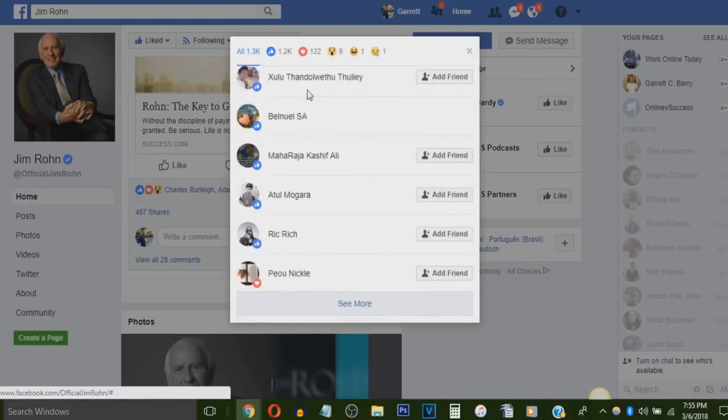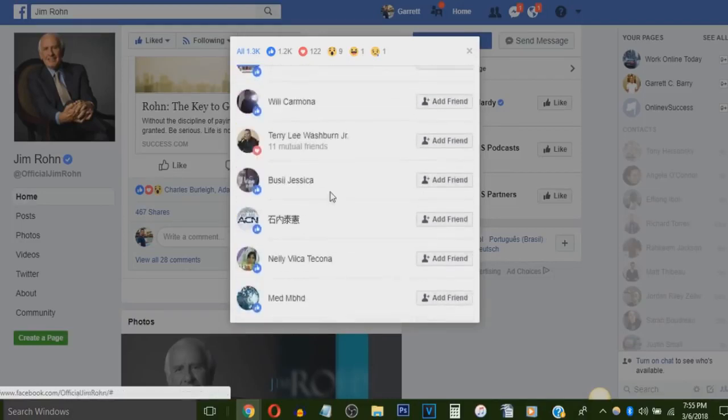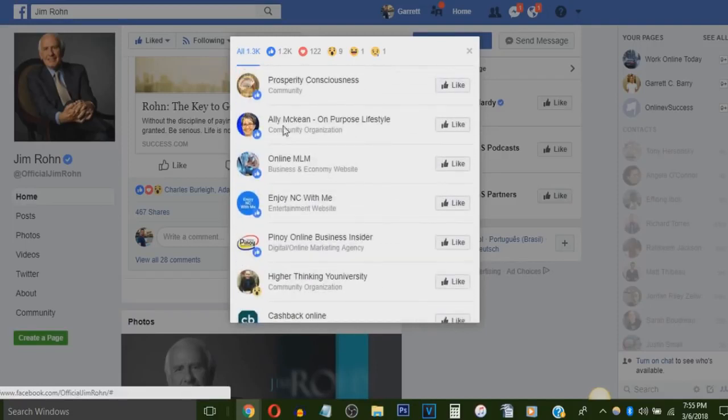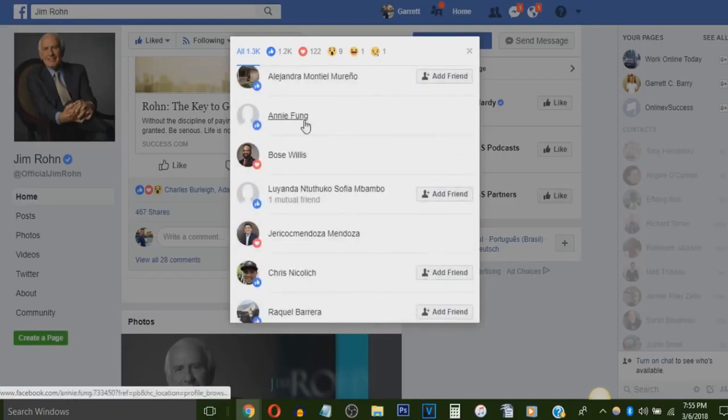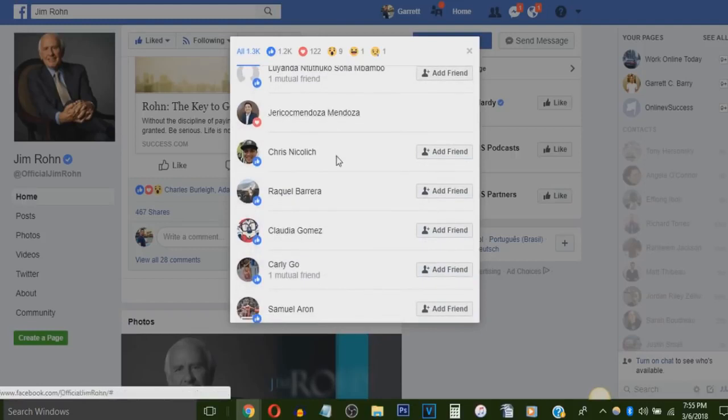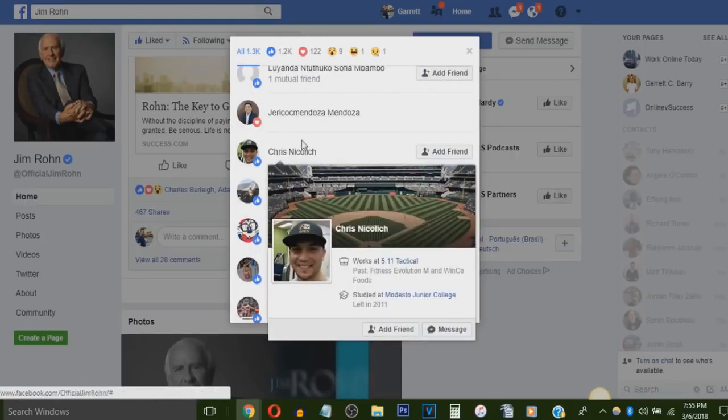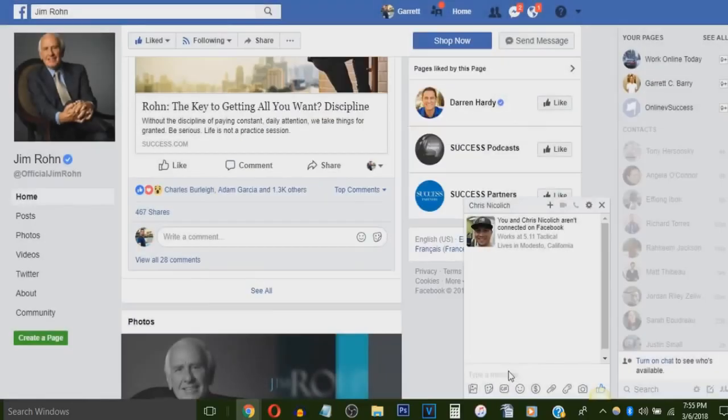So what you want to do is scroll down and look for profiles of people that seem friendly. They seem like they are smiling, they're happy, they have a good attitude. And all you want to do is hover over their name, then go down to message, click there, and that's going to pop up. And then you just send this person a message.